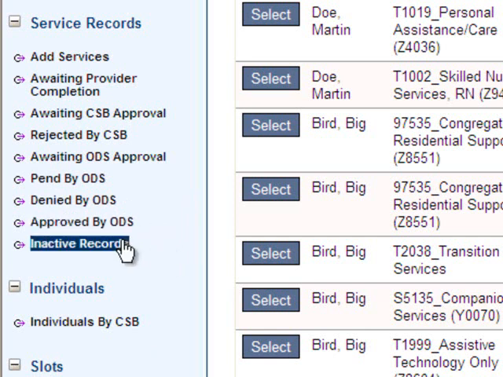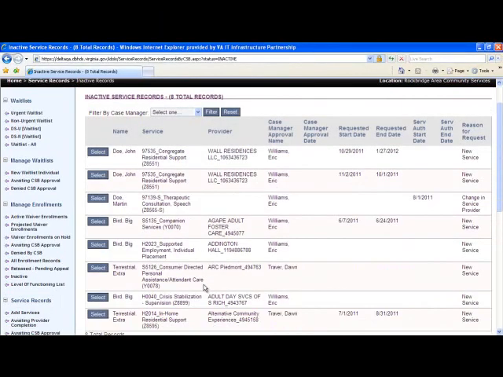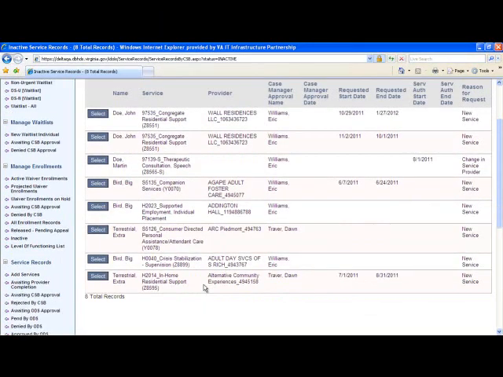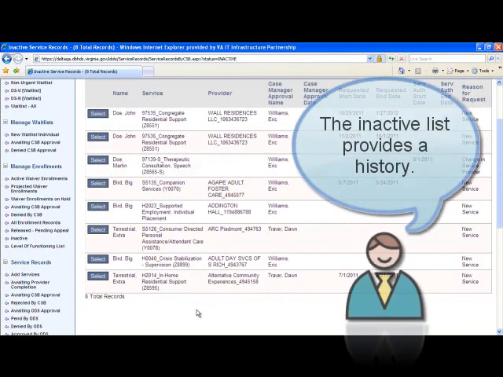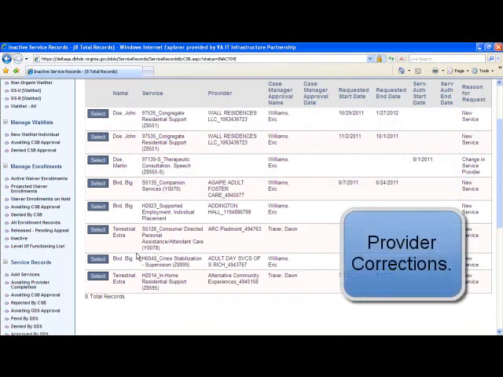This last link, in Active Records, that's sort of a holding tank for history. So anything that's been canceled or deleted or ended or closed, it'll provide you a history of requests, so you can always go here and look and see what's been denied in the past or canceled or deleted.